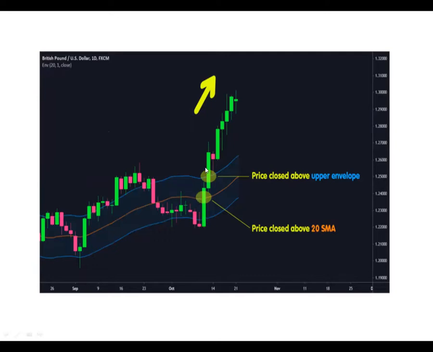And you know this, that support can either be broken or held. The same way with resistance. Resistance can either be broken or held. So if you want to use, again, these envelopes as support and resistance, but you want to trade it using the breaks. Remember, these are two different things.